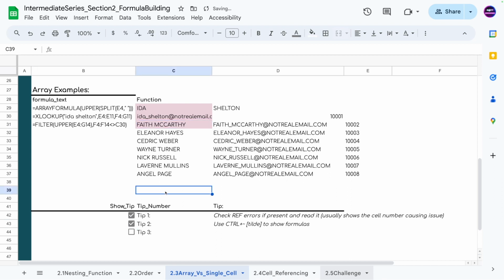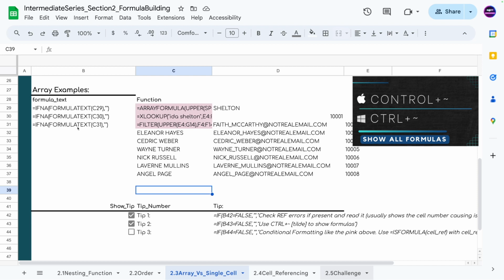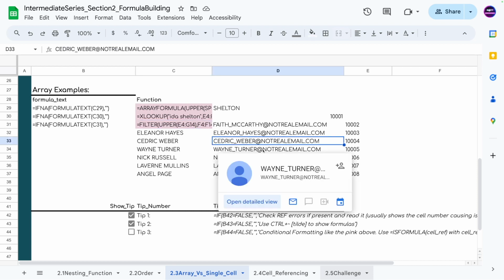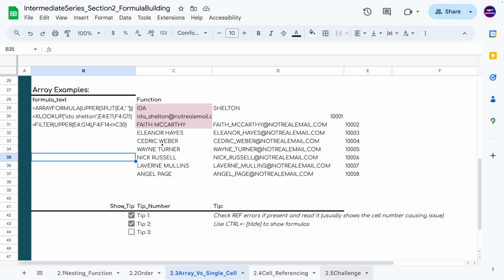Tip 2 is you can use the control, and if you're on Mac, it's also control. I think it's actually spelled out at least on my keyboard. And then the tilde, you can see formulas. So all of these are formulas, and that can be helpful to know, well, where is this originating from? Especially if you have a larger filter or array formula. It's very helpful to be able to know. Then, of course, you just push it again, it's a toggle, and then it's off.